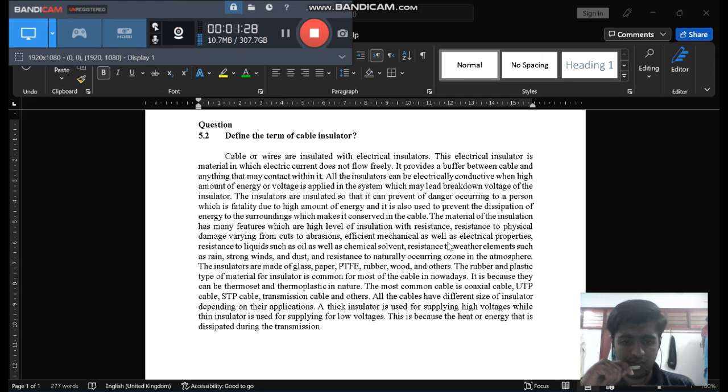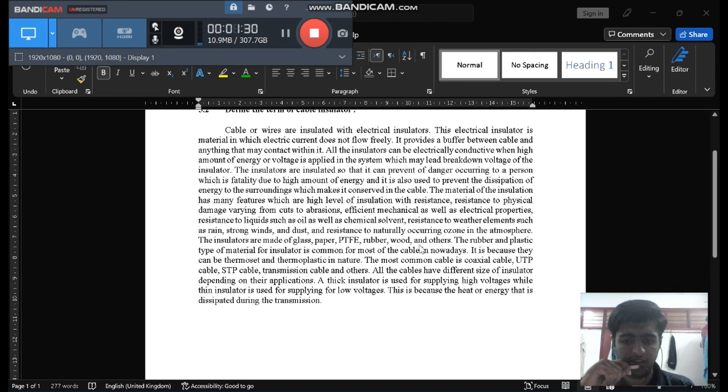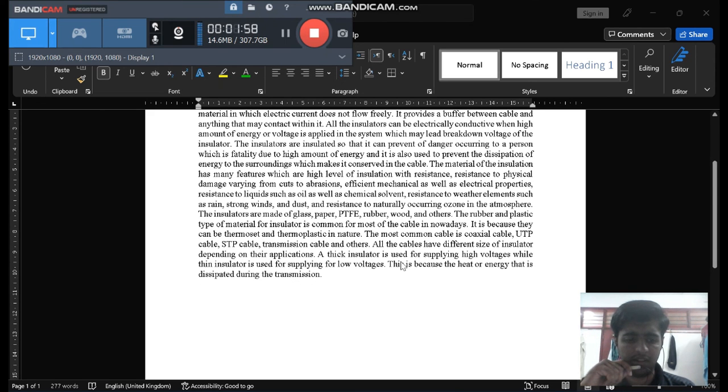Usually insulation material has many features: high insulation, resistance to physical damage such as cuts and abrasion, efficient mechanical as well as electrical properties, resistance to liquids like oil and chemical solvents, and weather elements such as rain, strong wind and dust, and resistance to naturally occurring ozone in the atmosphere. These insulators are usually made of glass, paper, PTFE, rubber, wood and others.